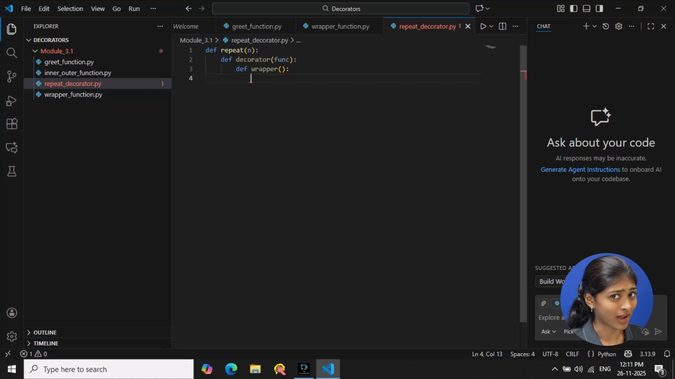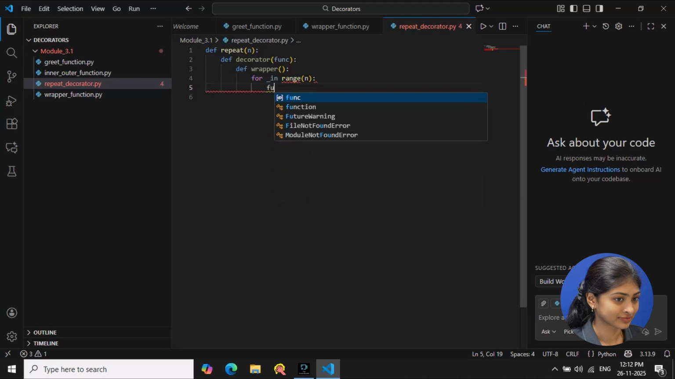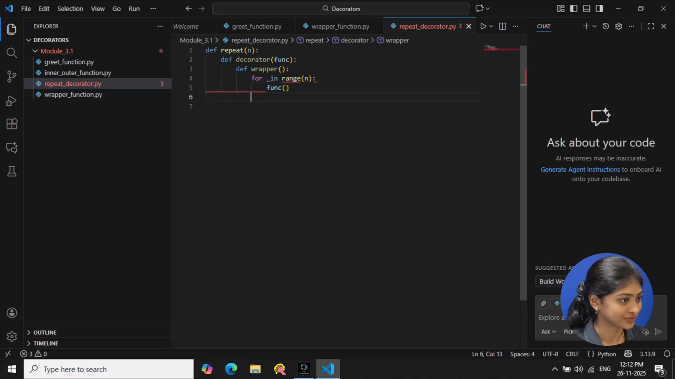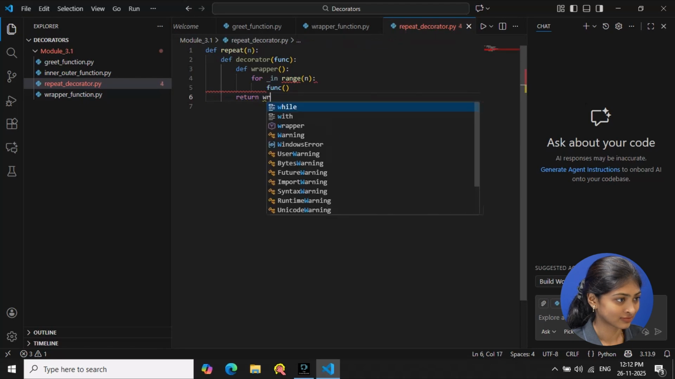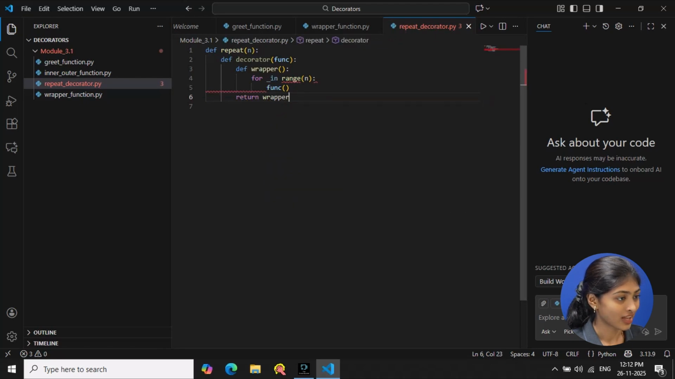I've told you before about the wrapper. repeat(3) returns a decorator. The decorator wraps the function. Here I'm writing a for loop, for _ in range(n). I'm calling the function and returning the wrapper, and I'm also returning the decorator.